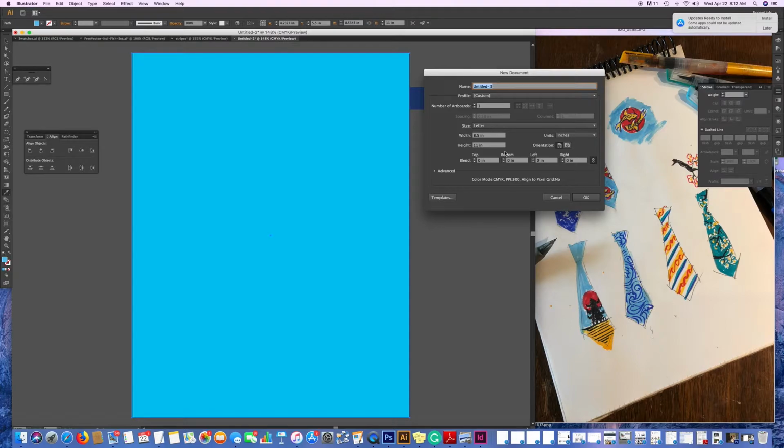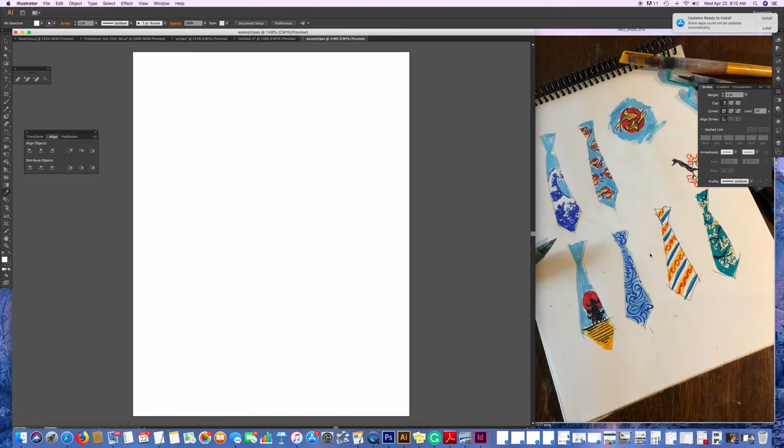I'm going to call this Wave Stripes because that's what I'm doing. I'm going to do 8.5 by 11 inches. I'm going to do this pattern here.